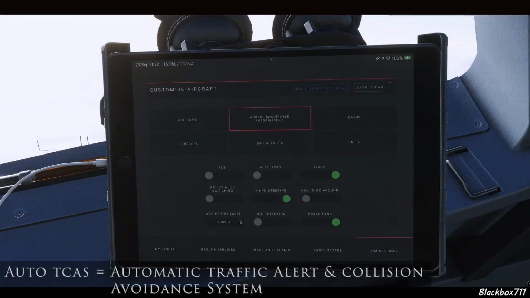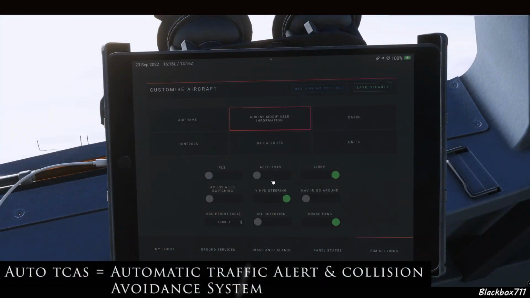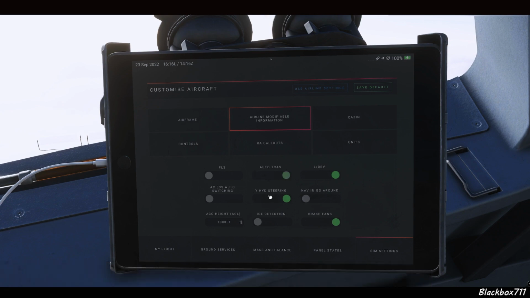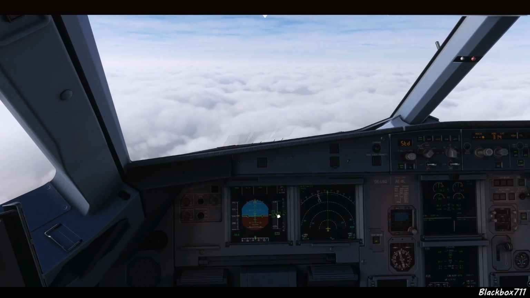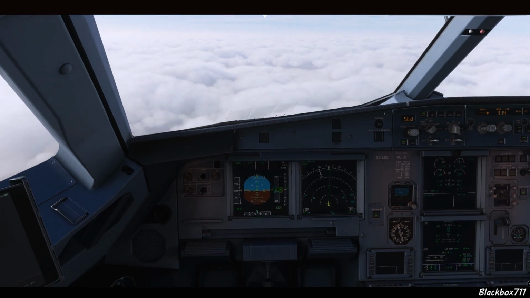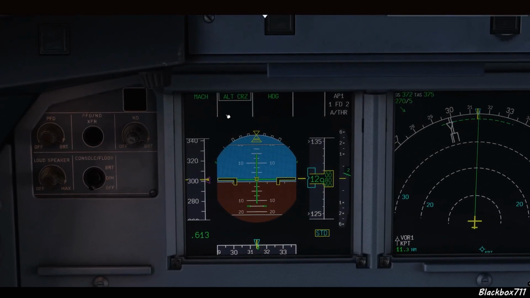Let's now have a look at the auto TCAS function. When you don't have that on, you're going to have to fly any TCAS resolution advisory manually. However, if you turn this option on, you will see, in case of a TCAS traffic alert, a blue TCAS text there below the alt cruise. And in case of a resolution advisory, it'll become active and the autopilot will automatically follow the traffic avoidance maneuver.